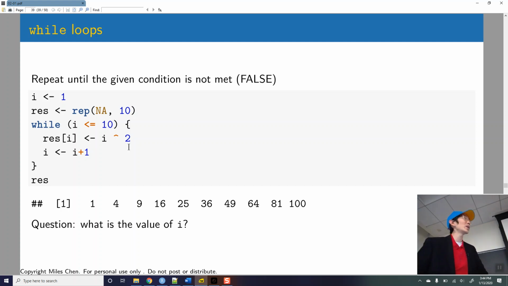While loops: you keep doing something until the while statement becomes false, right? All right, so here's a question. I started off with i is 1, and then I'm asking for a result of 10 or something. We're going to go from i to i, we're going to enter i squared, and I update i to i plus 1. So at the end of the loop, what is the value of i? Is it 9, 10, 11, 12? What do you guys think?